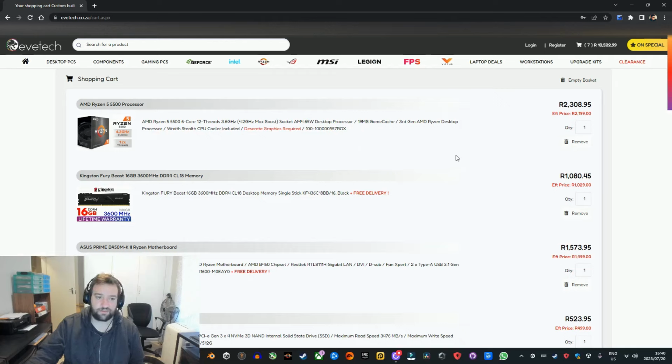This is a Zen 3 3rd gen processor, and it does come with that Wraith Stealth cooler, which is a really cool looking and cool cooler. So that's all good. Coming in at a price of 2,300 Rand. And I think that's quite a good price. These go for a little bit more than that overseas, so I'm very happy with that price locally.